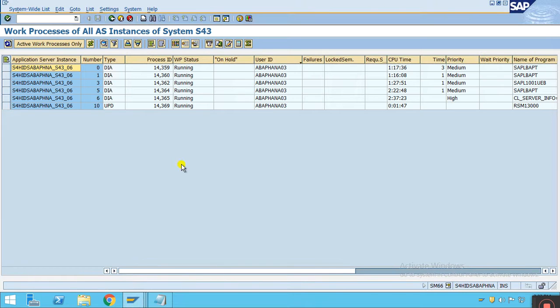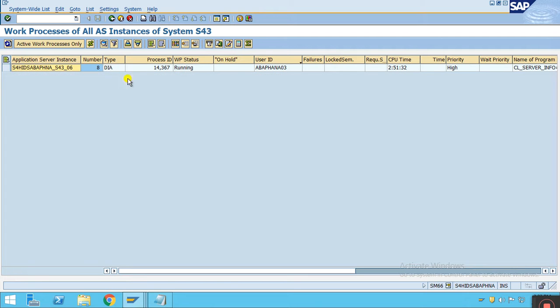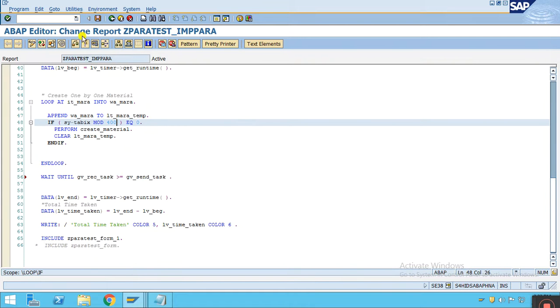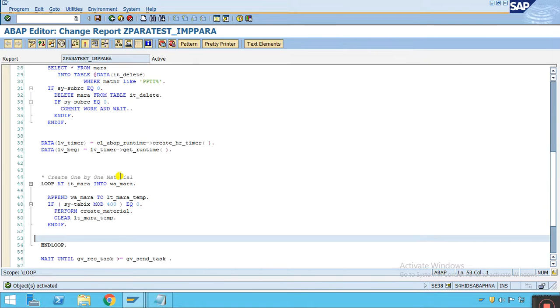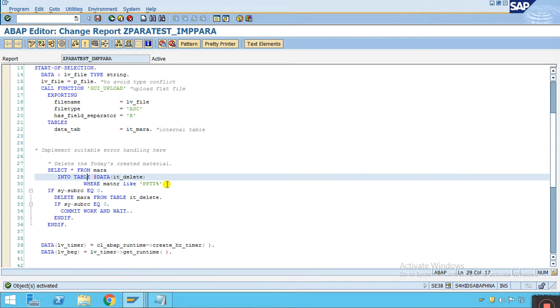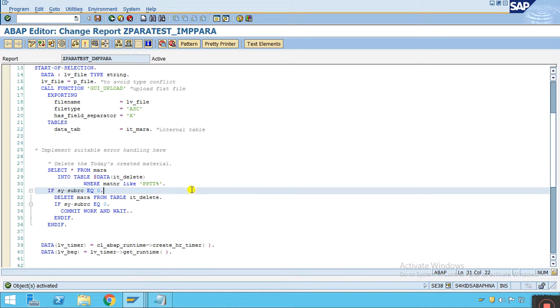But here you may ask why we are having this. So everything got finished, processed. Okay, no worries, I will show you once again. Just activate this one, and every time this program is going to delete whichever materials got created with pptt star.